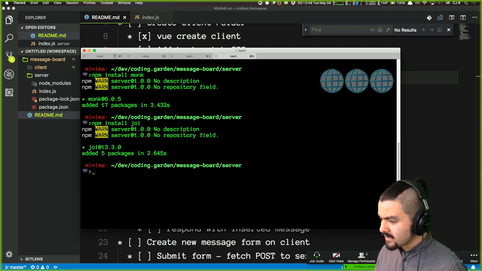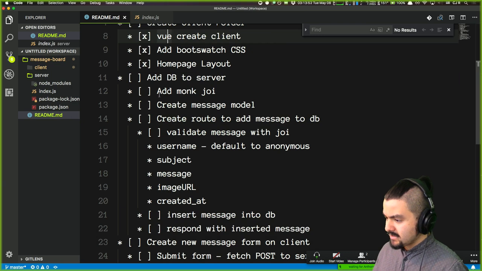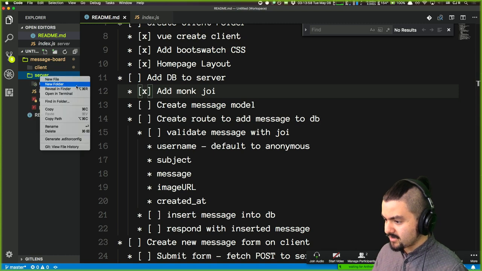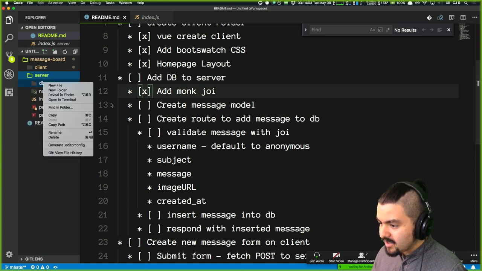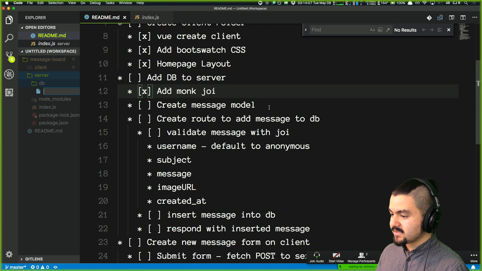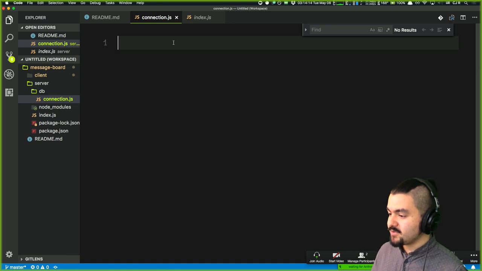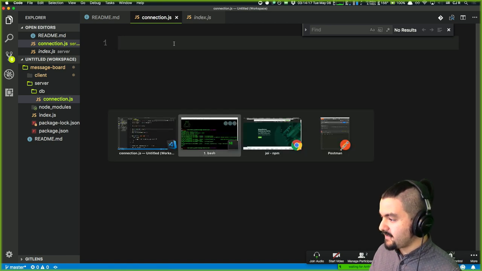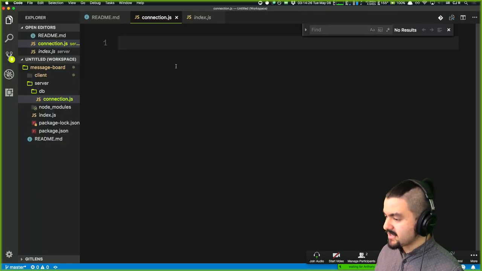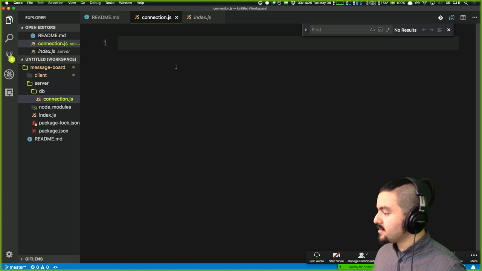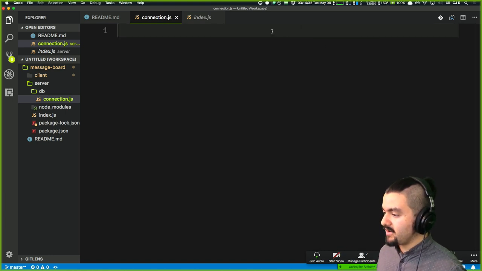Cool, so now we have Joi, and let's create a message model. On our server, I'm going to create a new folder. We're going to call this db. Inside of there, we're going to create a new file, and we'll call this connection.js. In this file, we're going to define our connection to the Mongo database. If we look at the Monk documentation, we can see that it's really simple to create a connection. We just do this. And we'll actually do this on a separate line. So first, create a variable called monk and set it equal to requiring in the monk library.